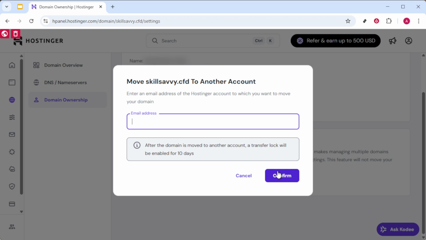In conclusion, transferring a domain to Hostinger is a straightforward process if you follow these steps carefully. Just make sure to double check all the details along the way, and you should be ready to go with your new hosting setup.